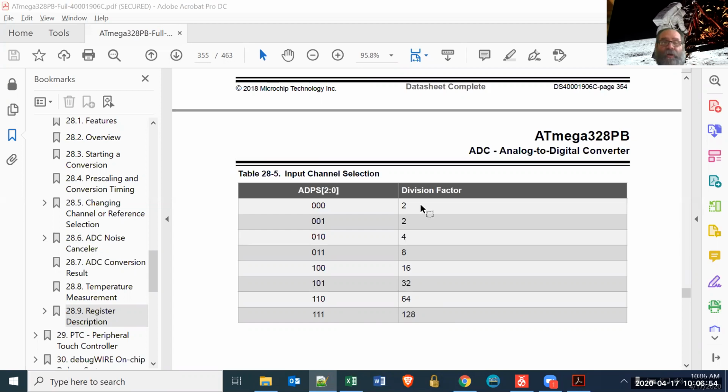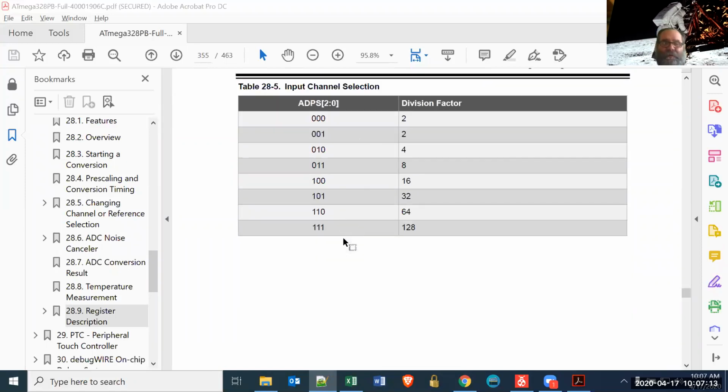You can control what sort of increments that counter works in. For the most part, 128 is going to result in a faster conversion than anything else. And I think I put 128 in the example. Yeah, 111. All right, so that's that register.